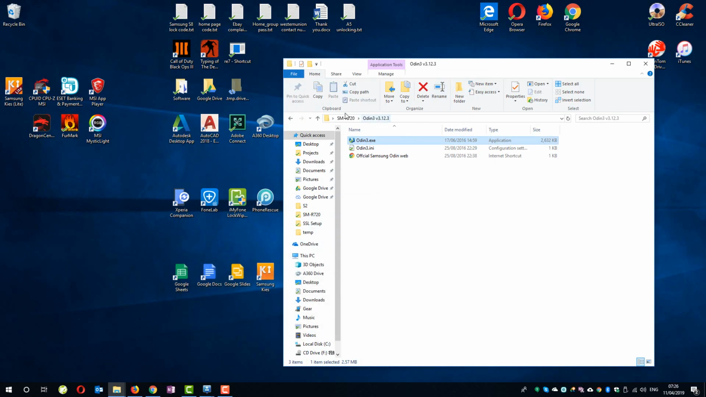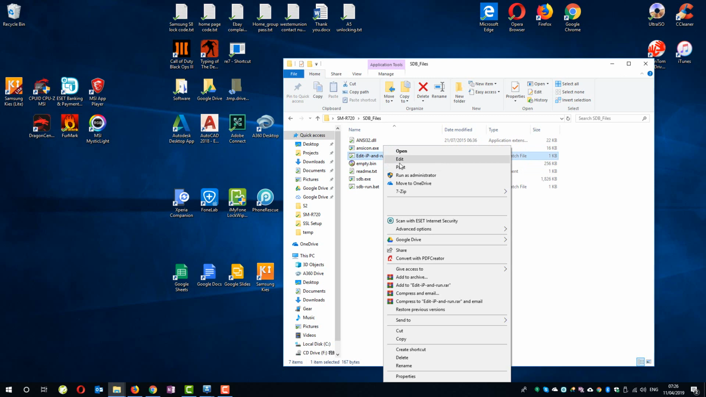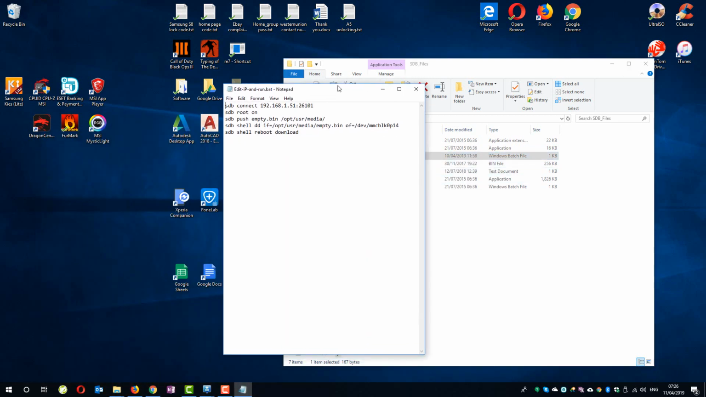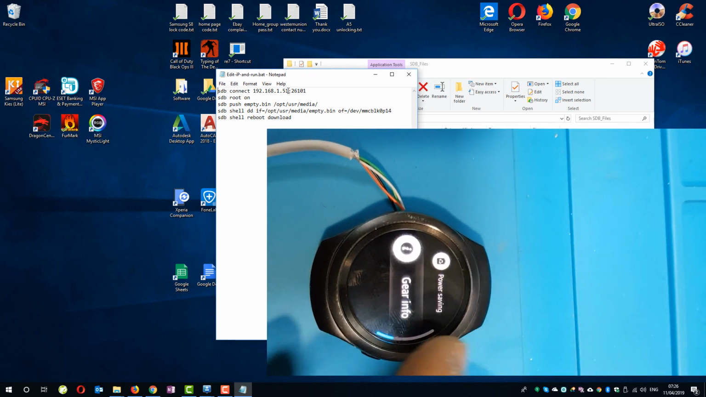Okay, on computer, on SDB folder, we open SDB folder. Here's a file called edit IP and run, right click on it. Click on edit. Here you just need to change this IP address 168. What was our IP address? We can double check.